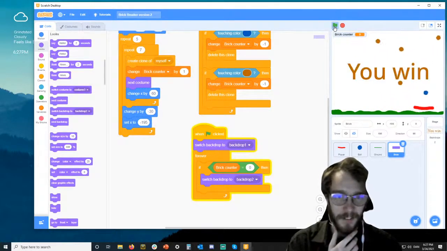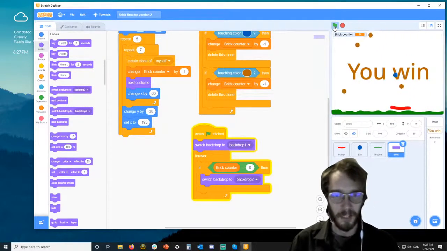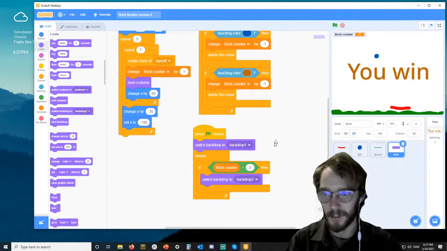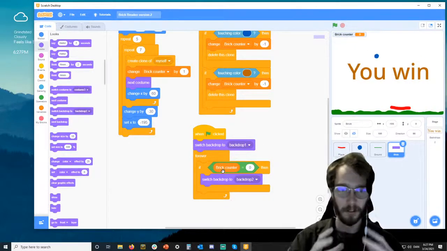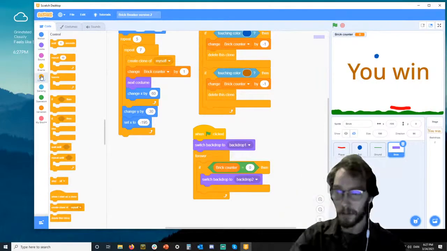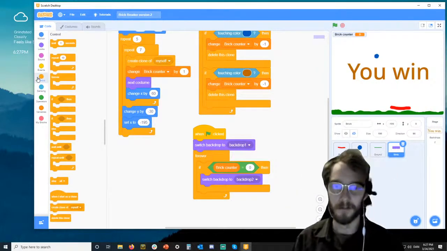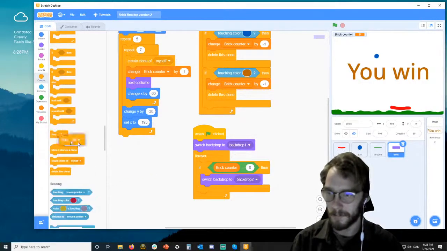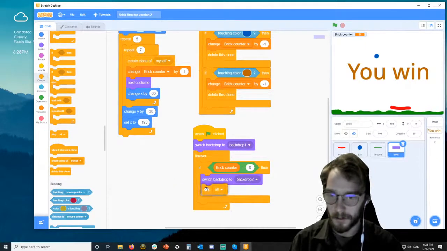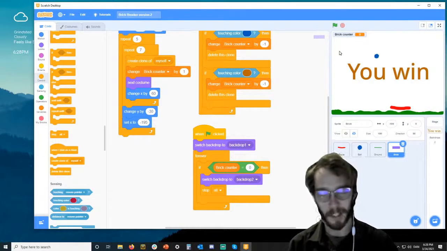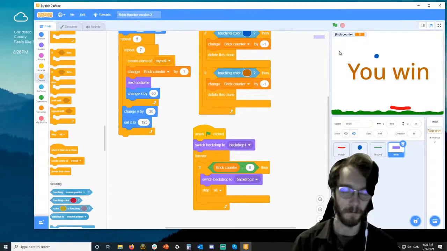There we go. But I actually also want the game to stop whenever we win the game. So to do that, we have the stop all that I mentioned earlier, and you find that in control. That will freeze the game and make it unable to play. So in here, control at the bottom, add that below the switch backdrop. So now whenever you win, the game will just stop and let you know that you won.